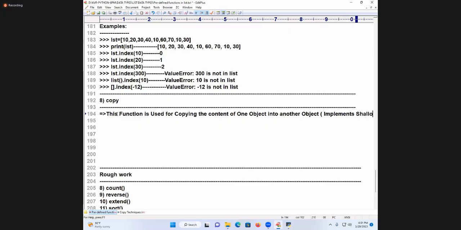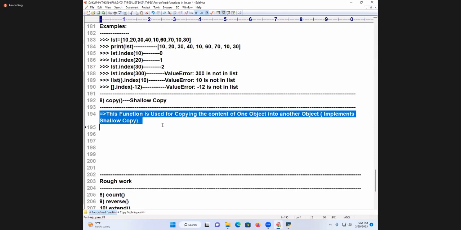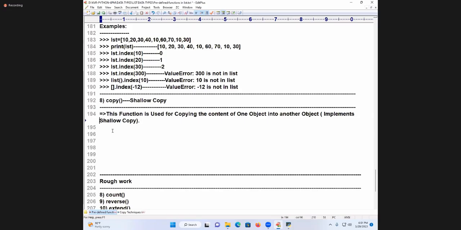In the brackets it implements which copy, shallow copy. I just told you. 99.99% wherever the copy function is coming, you say which copy. You are sitting like statues. What is this copy of? Which copy? Shallow copy. So you are saying copy values. Copy values of which copy? Shallow copy. Is it a deep copy or shallow copy?